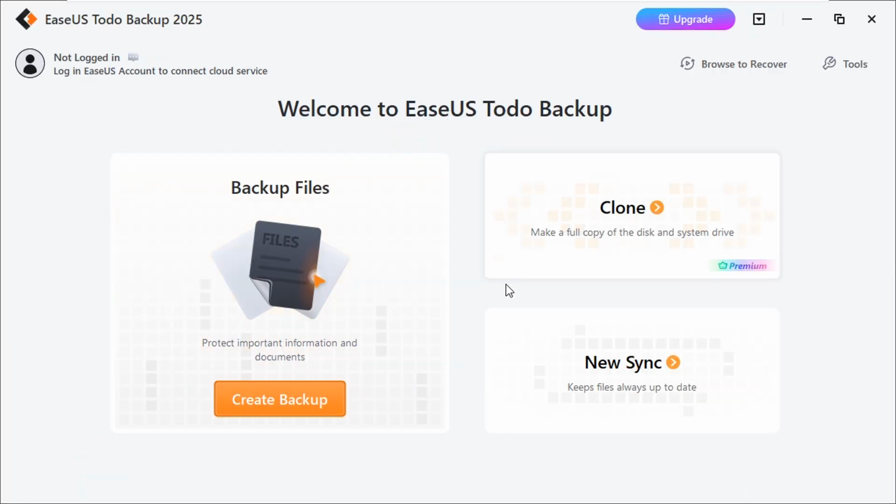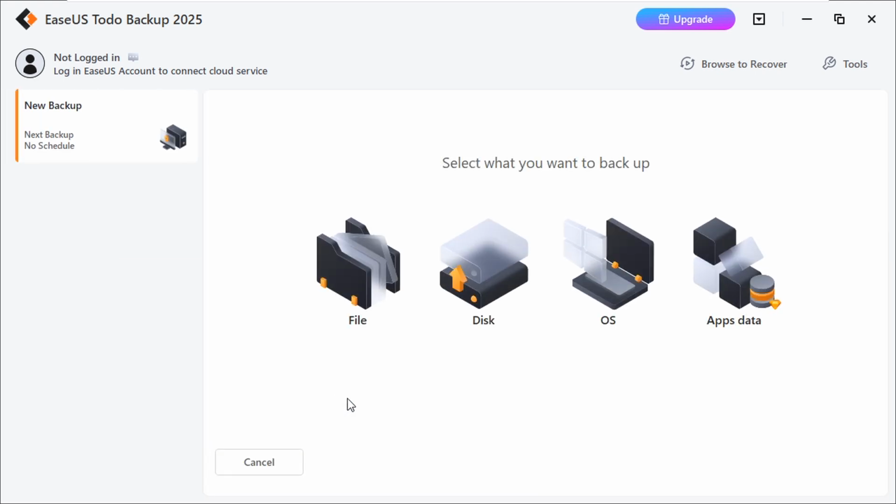The next step is creating a full system backup. To create the backup, click Create Backup. You will be presented with several options, of which two stand out: OS and disk. Disk backup is preferable at all times over OS backup. In fact, there are times when OS backup will not be usable, for example, if you are using a dynamic system drive. It is for this reason and others that selecting disk backup is preferred.